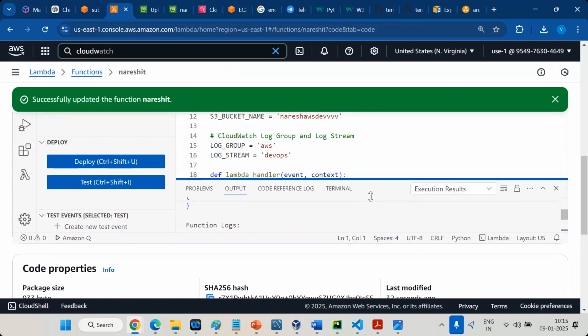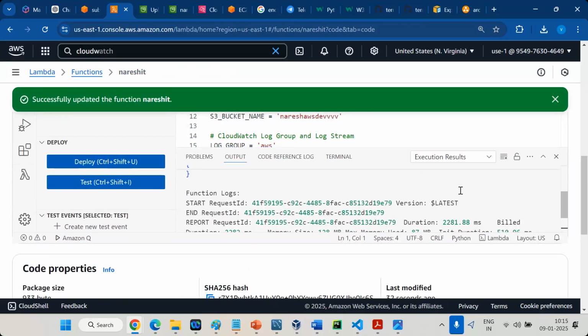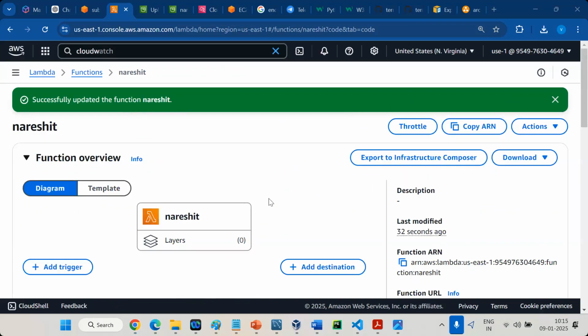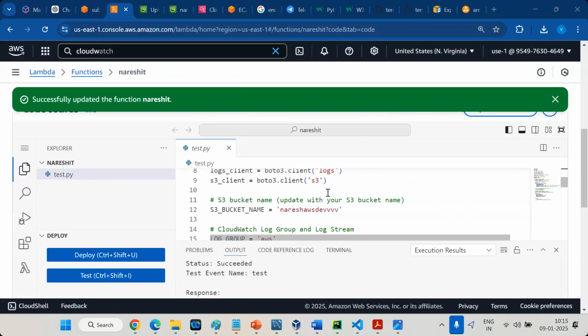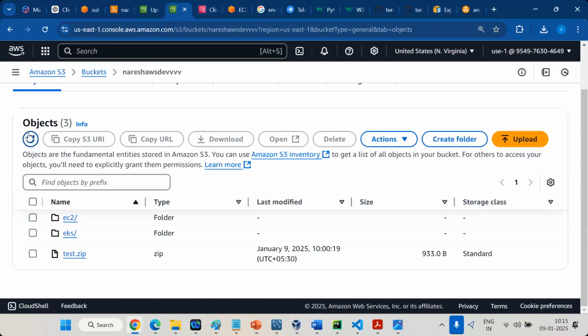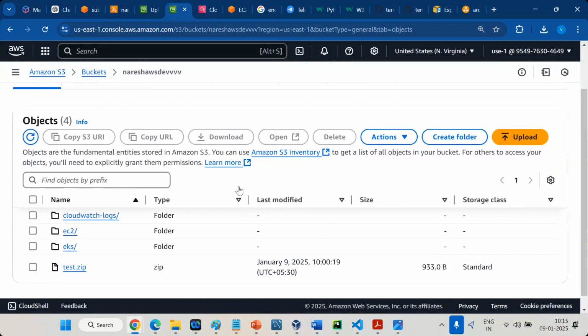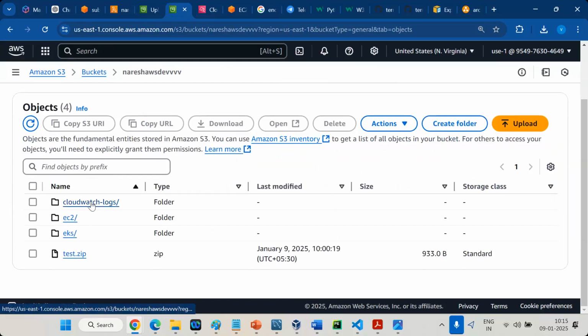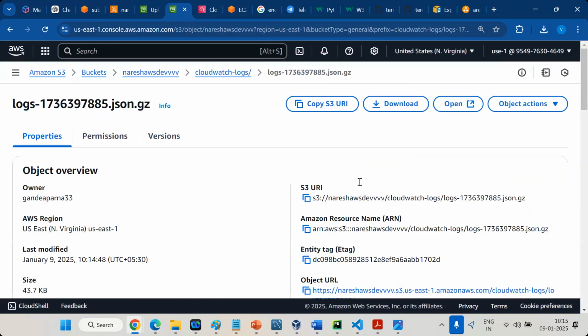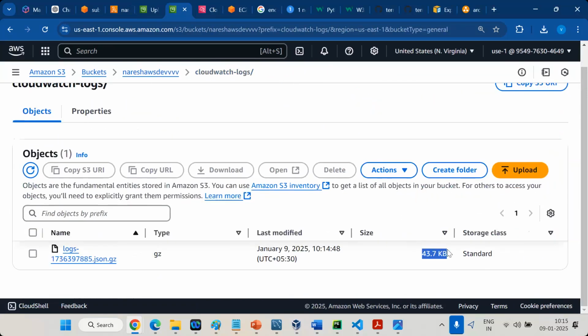This new dashboard I don't like. The old one is good. Why are they giving this old console, new console? Anyway, done, right? Let's go and check S3, refresh. Logs updated, right? CloudWatch logs updated. See, this is the log group. You can download. The size is the same, like how I downloaded 43.7, same size, right? Manually uploaded through Python.